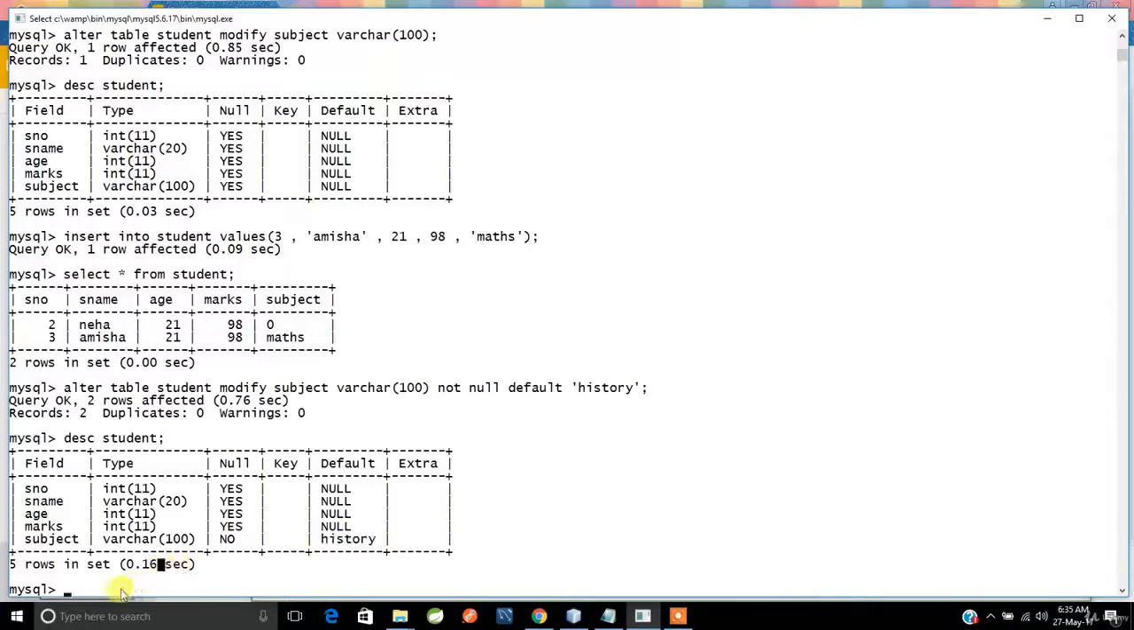And now suppose the default value of this column is history, but now I want to change this default value of this column, and I want to set it to, suppose, Sanskrit.